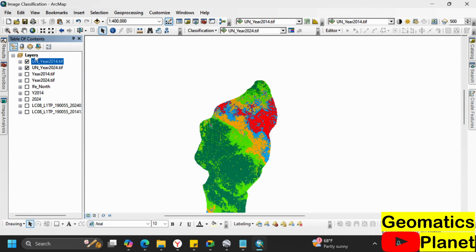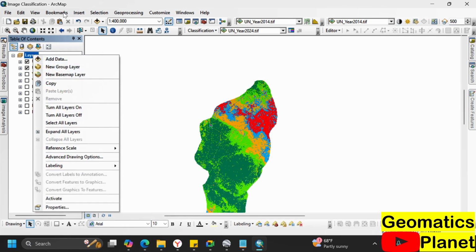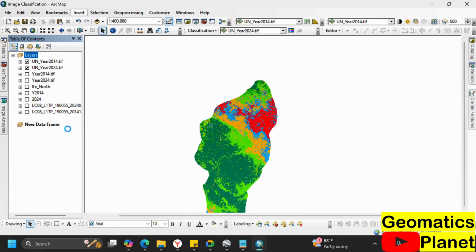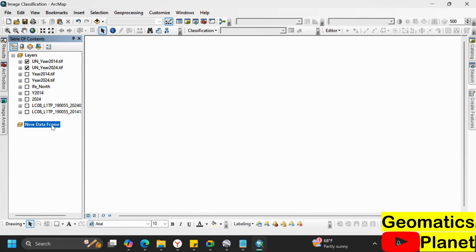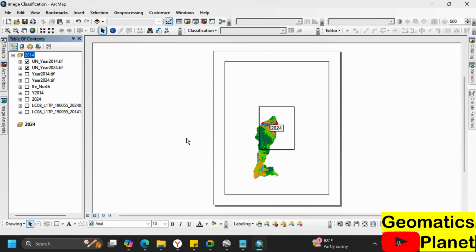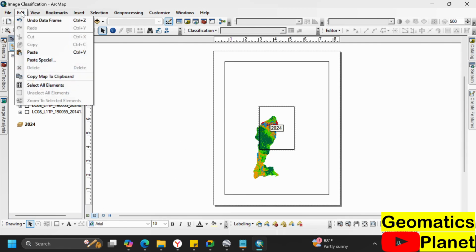Now what we need to do, I'm going to do a new layer. I'm going to click insert and say new data frame. Then I'm going to edit here and put 2024, and then I will edit this layer and put 2014. I have these two layers here, and then I will switch to this layout view.